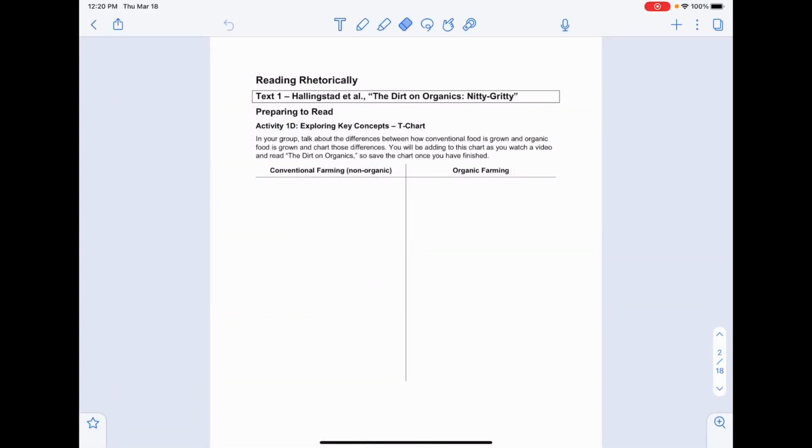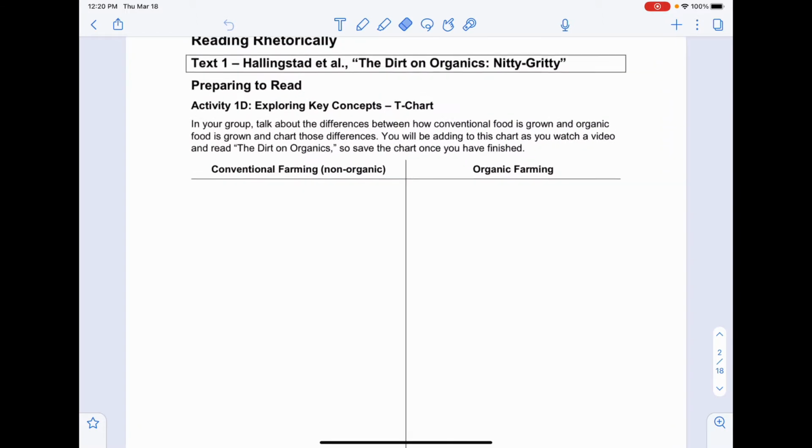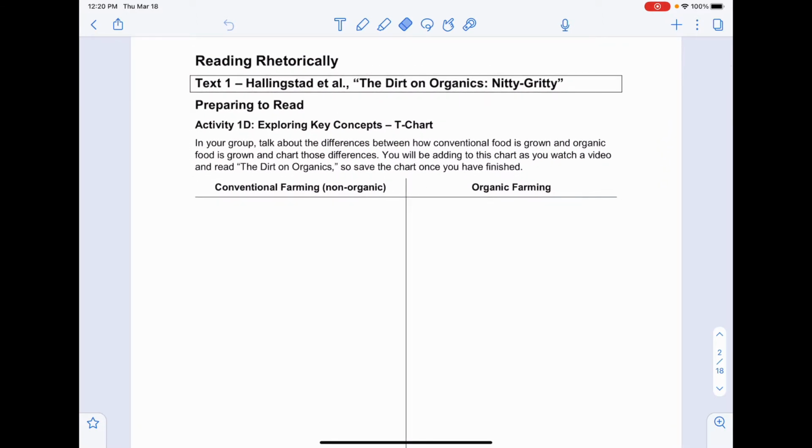Notability also allows you to get a lot out of your Apple Pencil in terms of annotating and using the scribble feature. Let's say you're filling in a graphic organizer like this one. You can click the pen icon up at the top menu and fill in your graphic organizer.